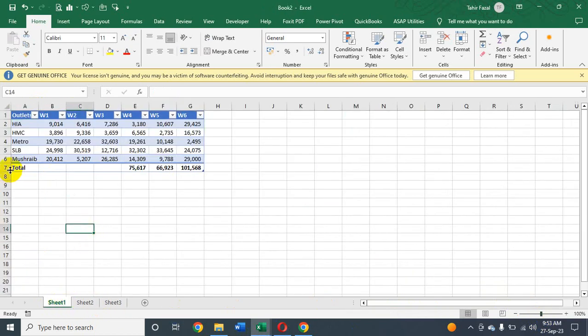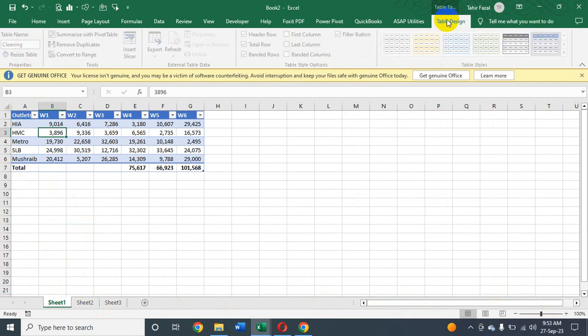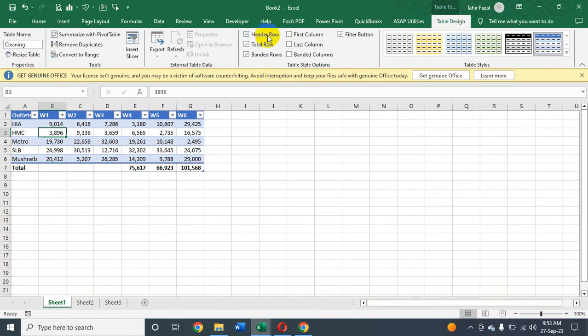In the first table, I don't need this total, right? I would like to remove the total. Then I go to Table Design. You see here Total Row. You can uncheck it, right? The option is there, Total Row uncheck. So this total is removed, right? Is that clear, sir?